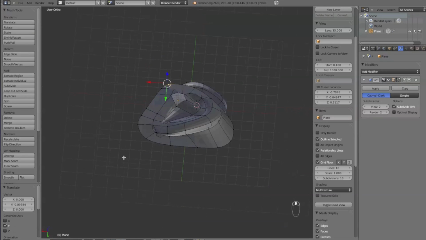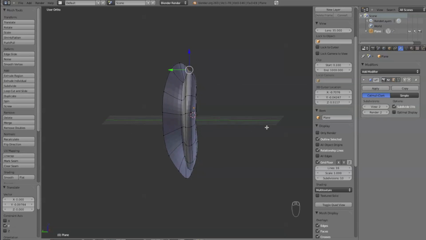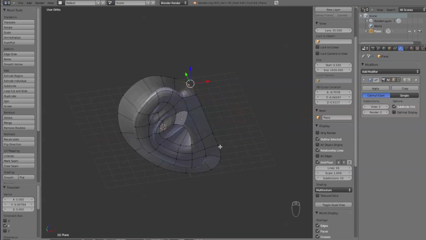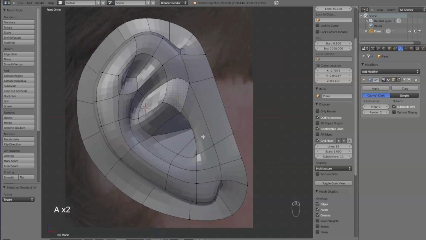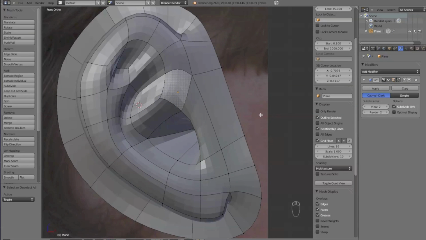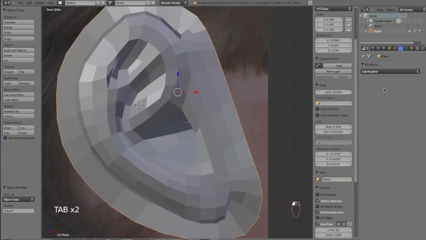Just making sure all the vertices that we extruded from the ear slope nicely, going from the back of the ear towards the front edge of the ear. Looks pretty good. And we're now going to set the subsurf modifier level to 1 and apply it. This will give us more geometry so that we can more finely tune the ear mesh.